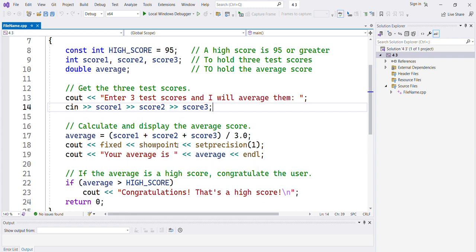The program then will take those 3 scores, add them together, then divide by 3.0. The reason 3.0, we're storing this in a double. Remember, doubles and floats are with decimals. So we're adding up the 3 scores that the user enters, dividing by 3.0 and assigning that value to average, which is a double. Then the program, just to reiterate things, is going to cout your average is, average, and endl.